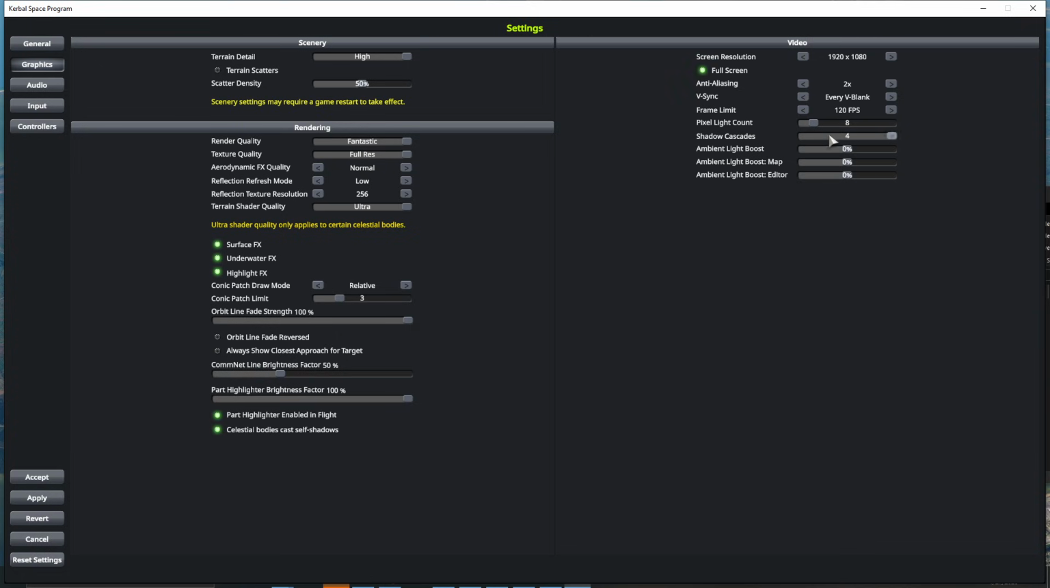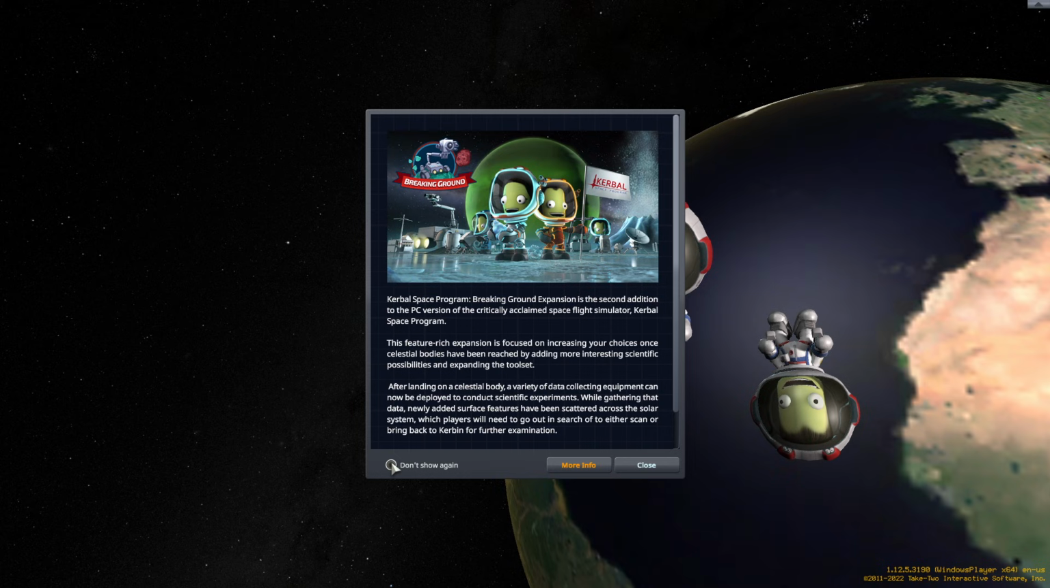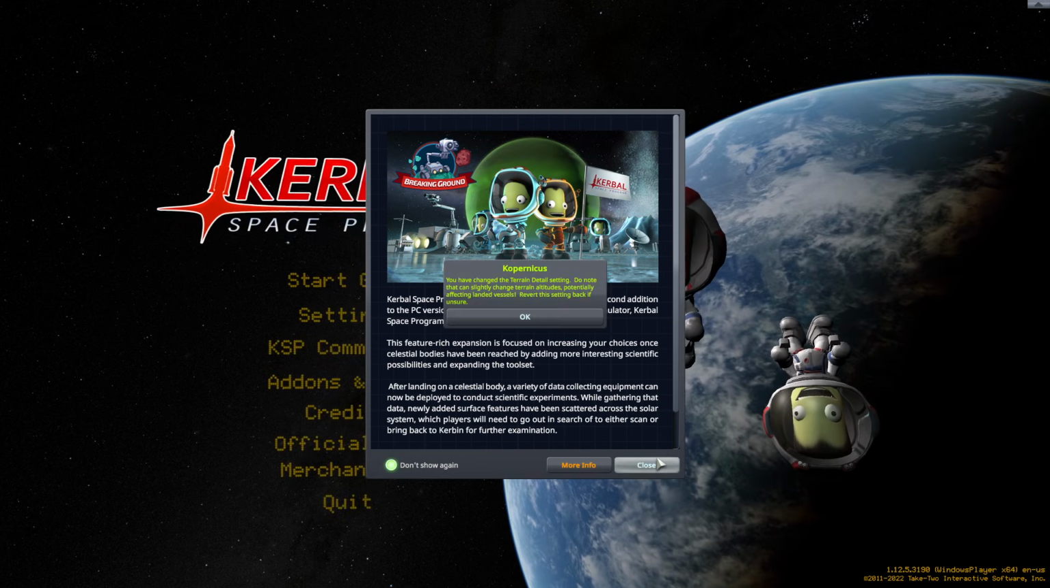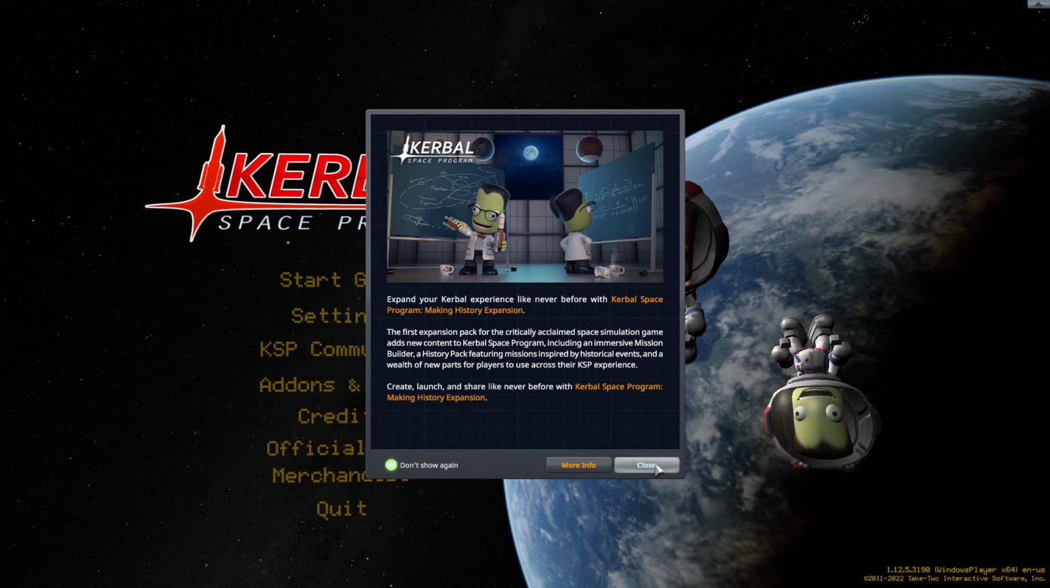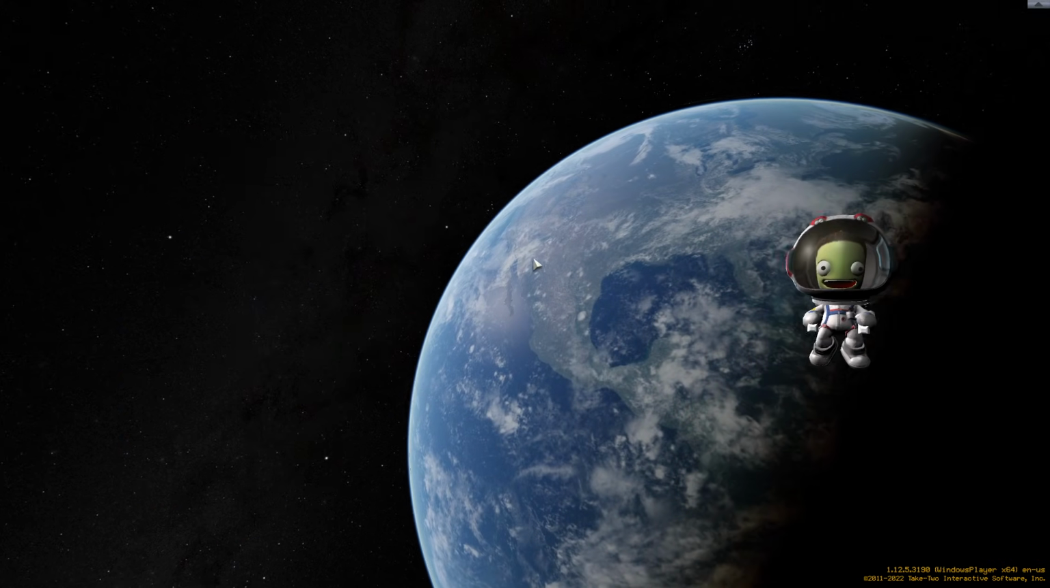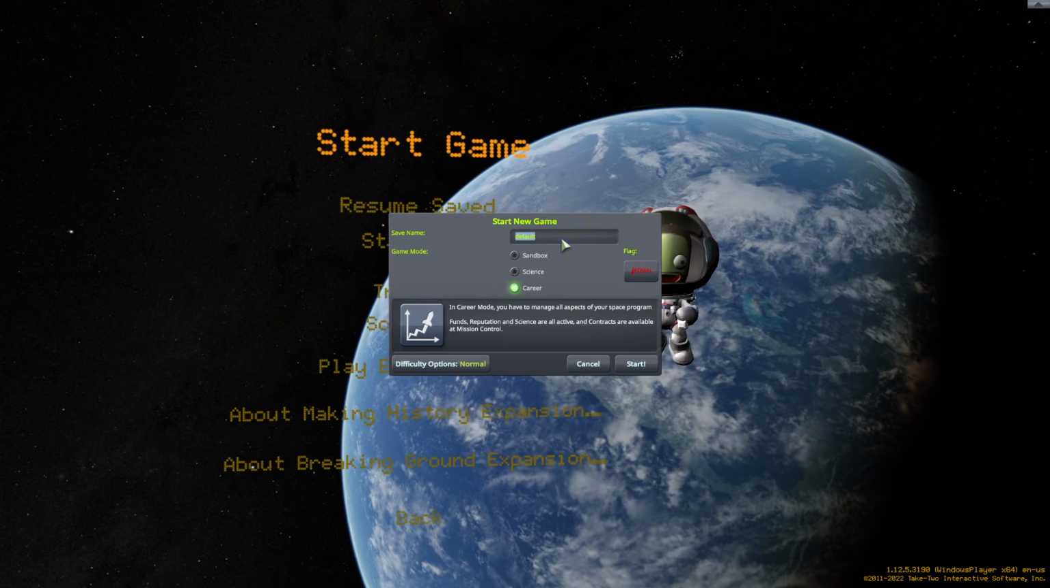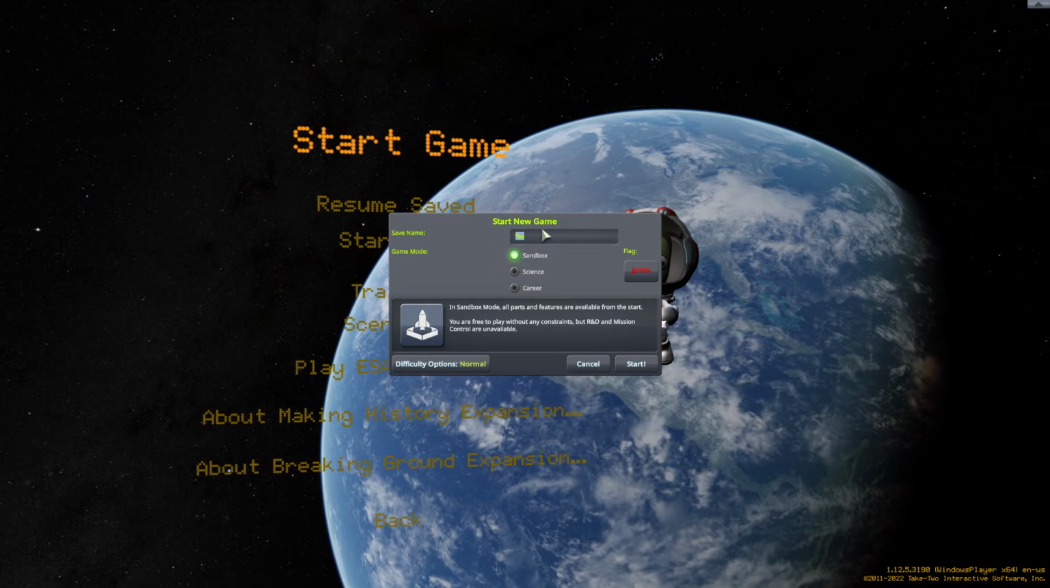And then we're going to full screen. Just to verify this works, confirm, because it'll whine about the fact we changed the detail setting. We're gonna do test.